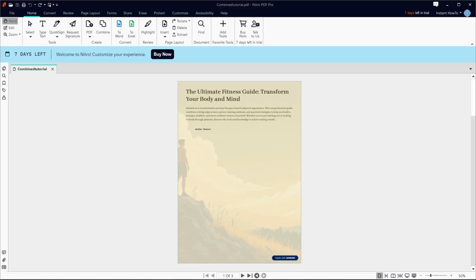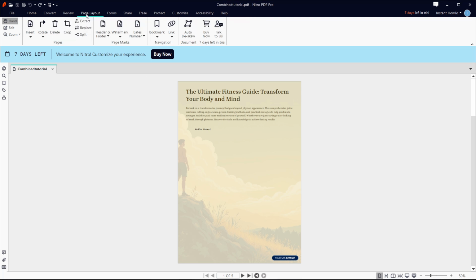In this video, I'm going to show you how to add header and footer in Nitro PDF. Now, the first thing you have to do, you want to go to the top over here and click on Page Layout, and then you want to go to where it says Header and Footer, and you want to click on it, and you want to click on Manage Headers and Footers.